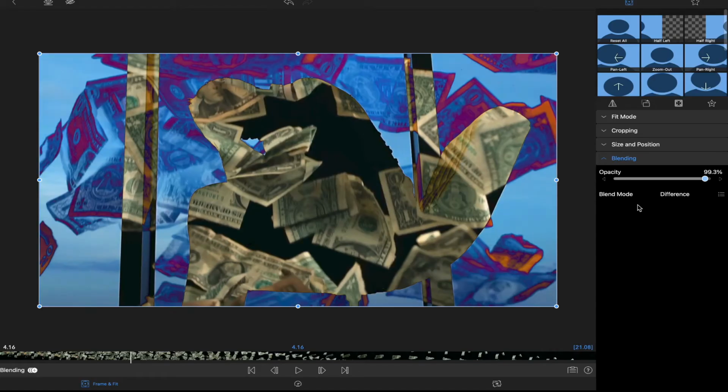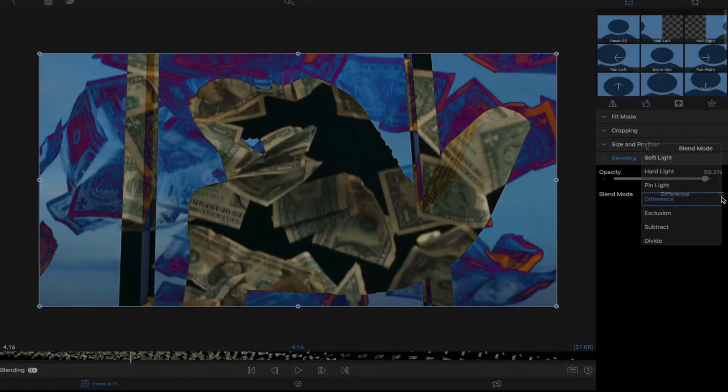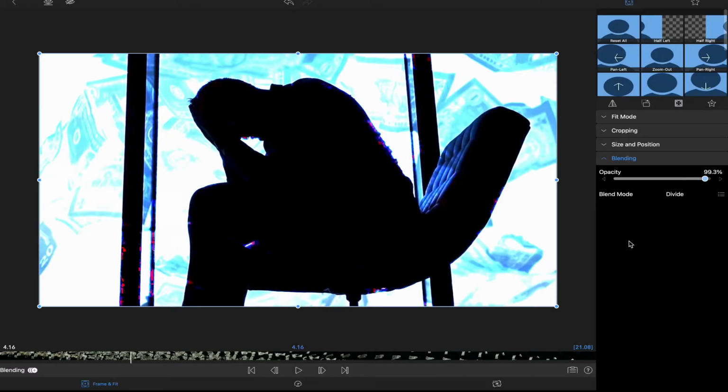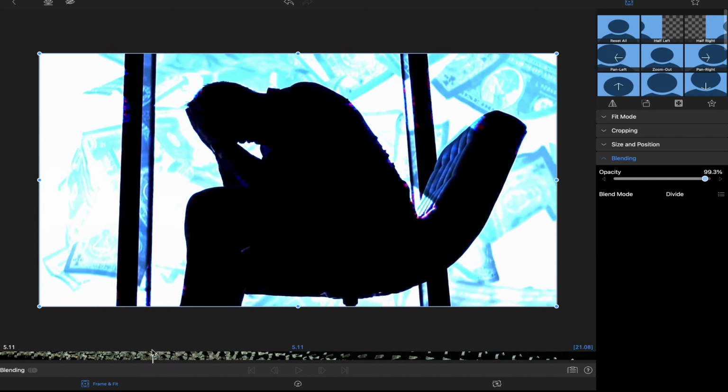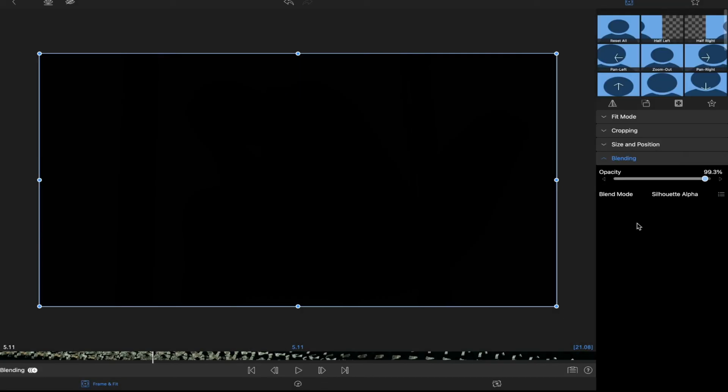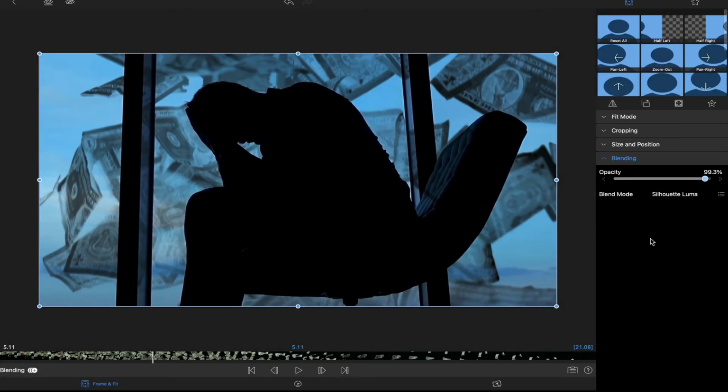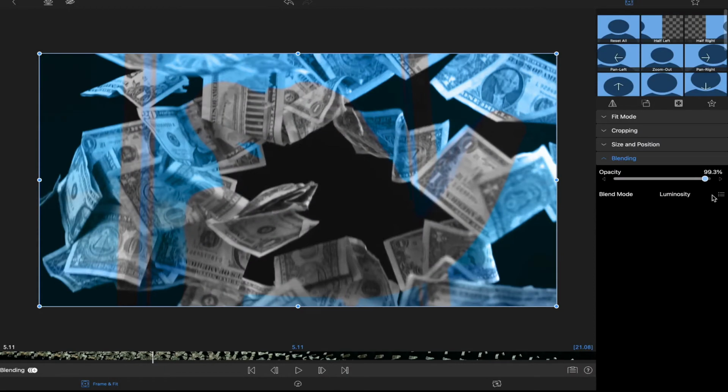Now there's another one. Let's go look, and if you wanted to do another one which is difference, see how it changes drastically on what it does. Divide, it just makes this money a different color. It makes it almost like a negative. You can come down to silhouette alpha, but that's a harder one to, or silhouette luma. Yeah. You see, as you get through these, each one does different things.